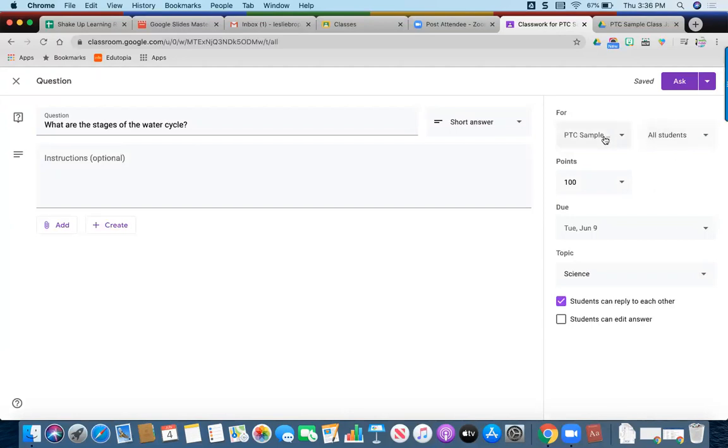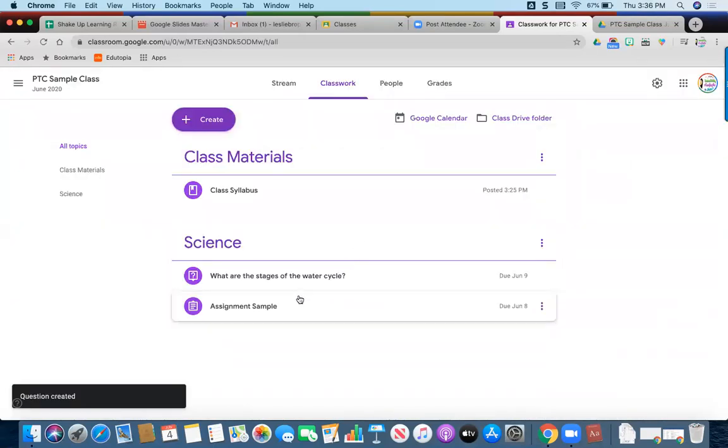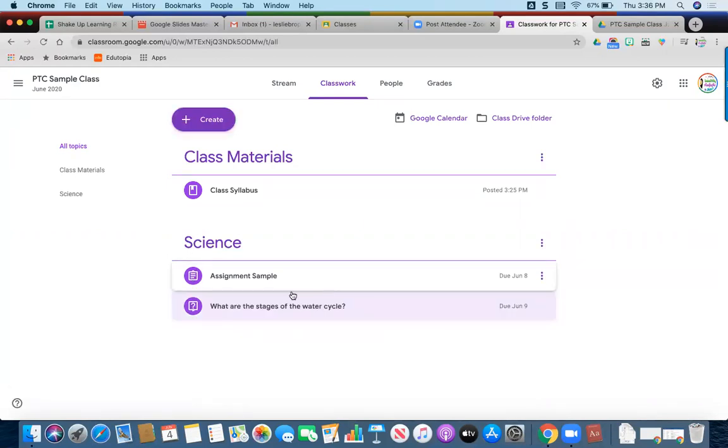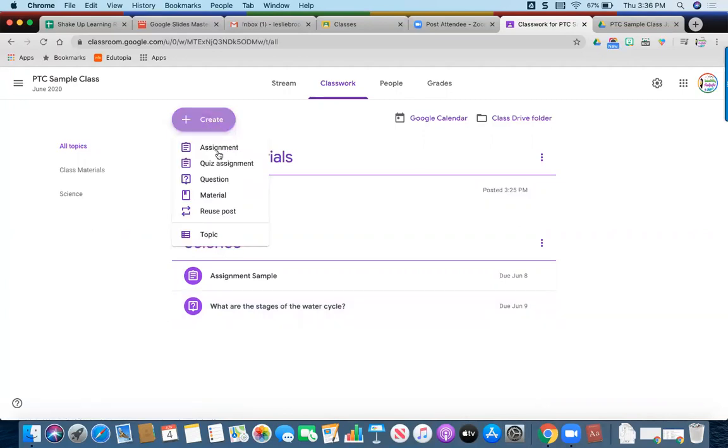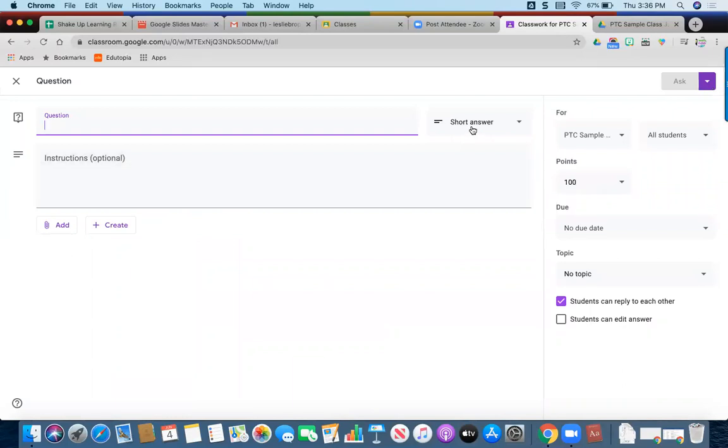And again, same thing up here. I could do it to multiple classes. I could do it to particular students. Here it says ask now because it's a question. And I could just hit ask, schedule it. I could save it as a draft. So you're kind of seeing some consistency. So I'm just going to say ask. Okay, so now you could see them here. Automatically, it goes to the top. But again, if I wanted to put it in another order, I can move things up and down and change the order. Now let's go back into question again and look at the multiple choice.